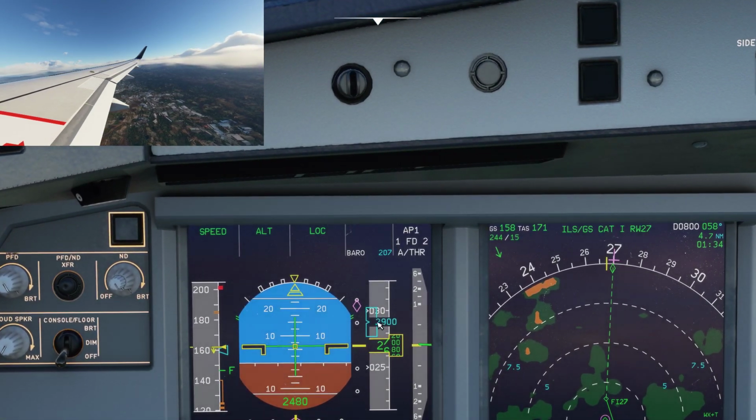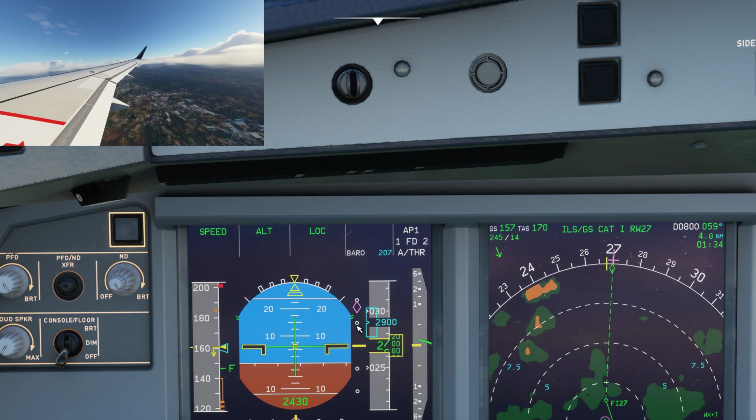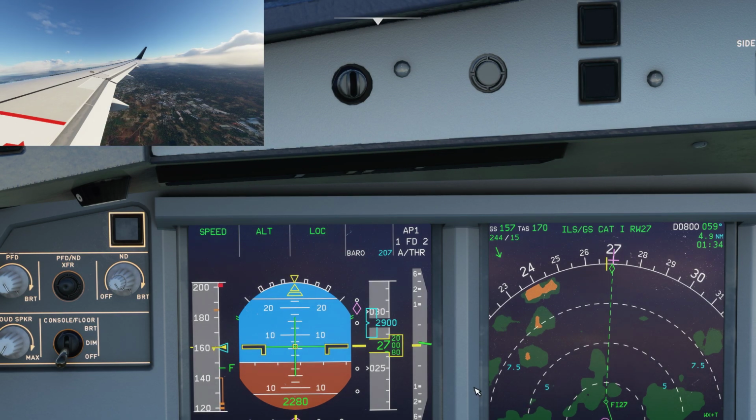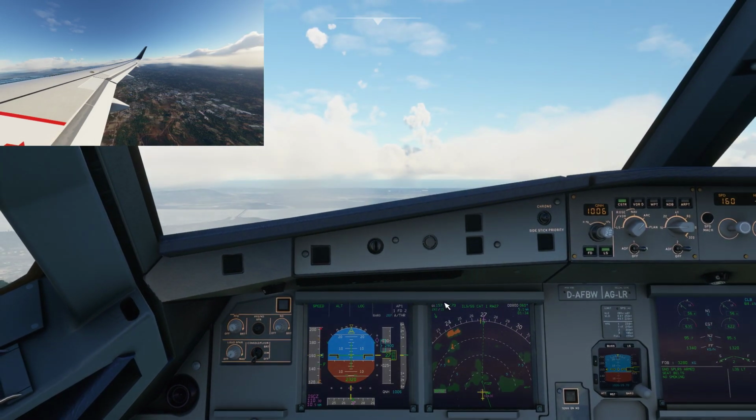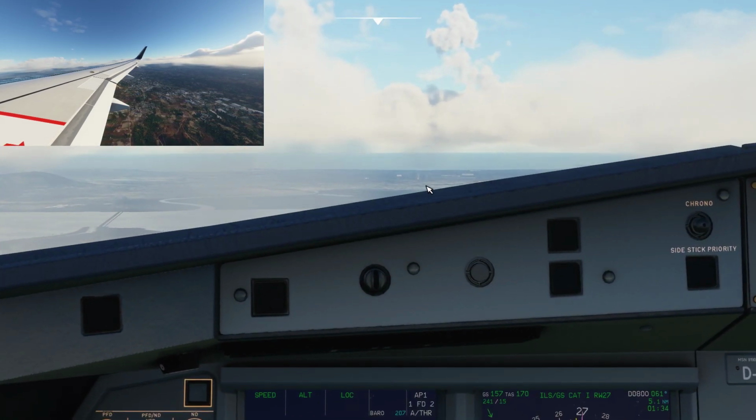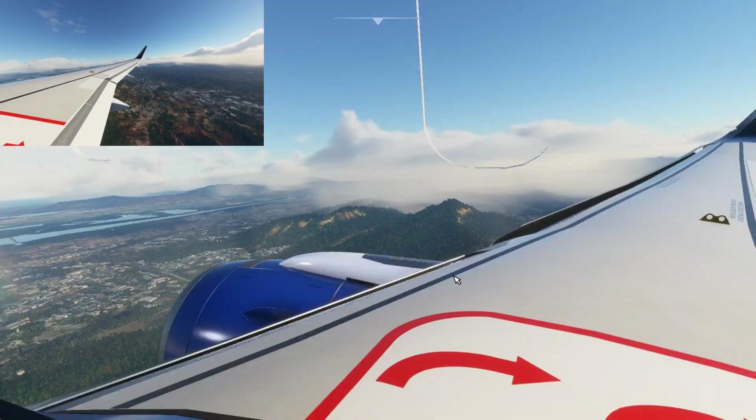2,500. So as soon as it drops below this little circle over here, I'm gonna arm the approach mode, and we can continue reducing our speed and taking flaps as well. And we should have good visibility of the runway over there. Perfect. There we go, guys.